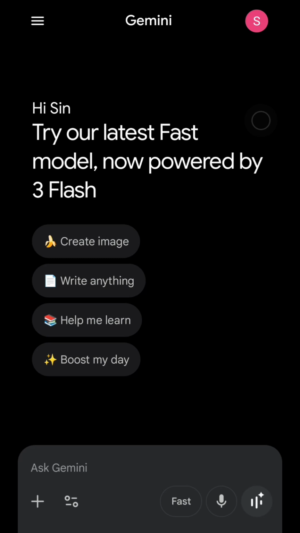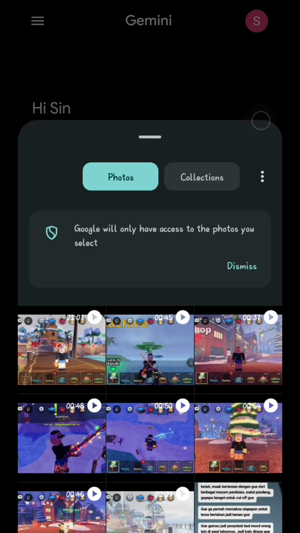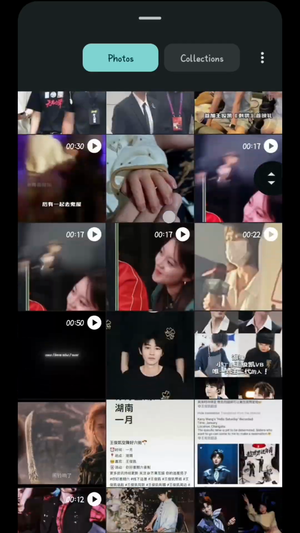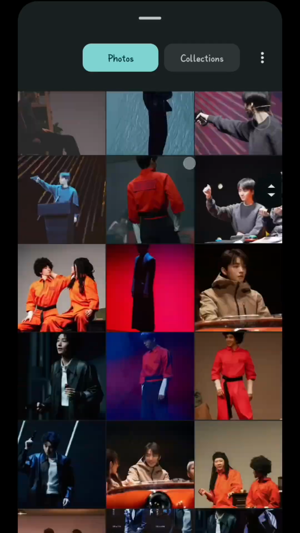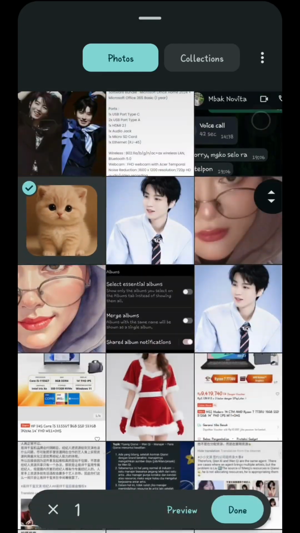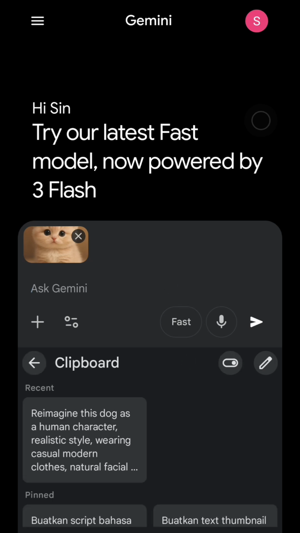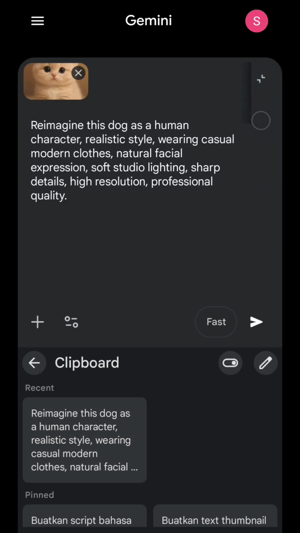At first, I will upload my image that I want to edit for this tutorial. For example like this, and then I will copy my prompt that I have prepared before like this. And then here's the formula. The formula is subject plus actions plus styles, details, and quality.